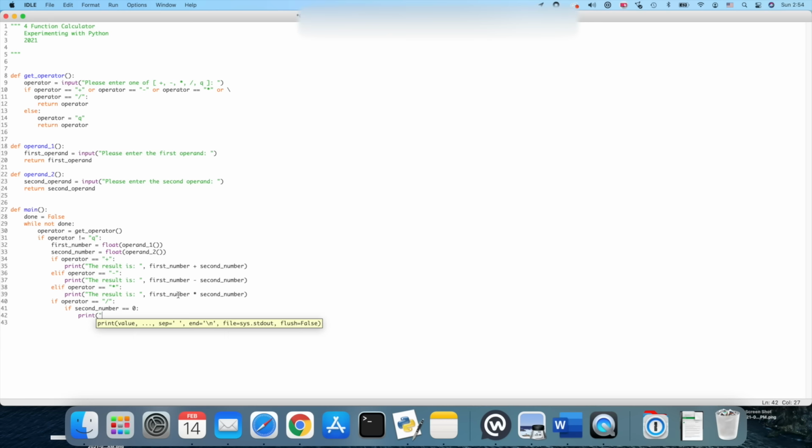Print it is illegal to divide by 0. Now, it's not illegal in the sense that you're going to go to prison, don't worry, but it's illegal within the world of Python coding and mathematics. Okay, so we have that set up. Else, if it's not equal to 0, print the result is first number divided by second number.